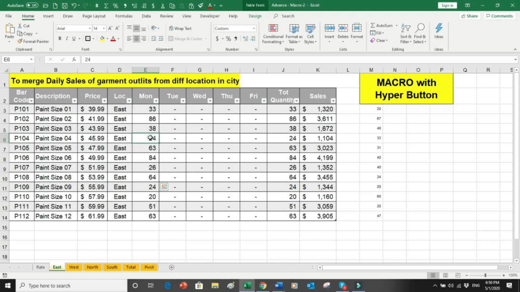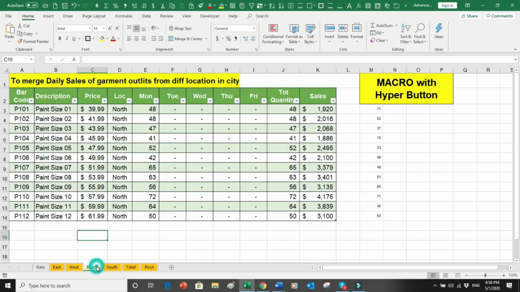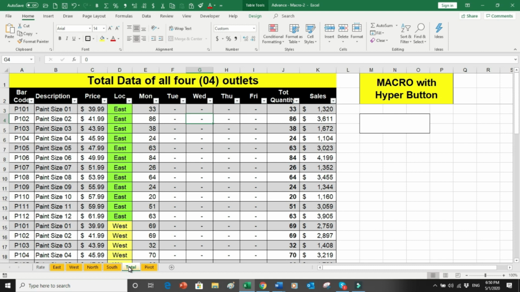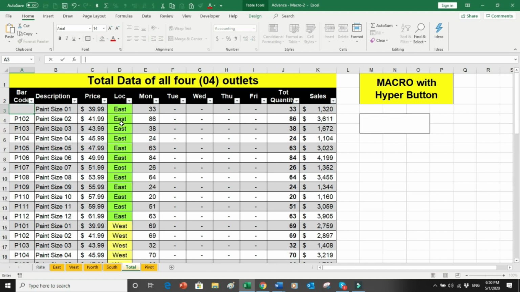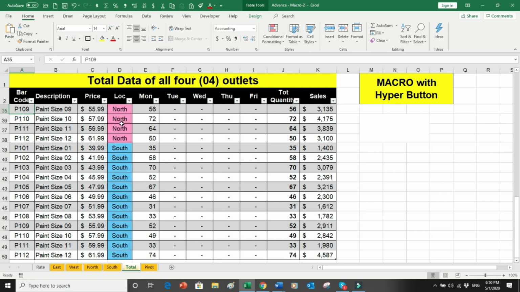Then you take this data, and the west data, the north data, and the south data, and put it over here into your master sheet or the main total. As you can see, there's east, there's west, there's north, and there's south. So with 12 SKUs, over here we have almost 48 rows of data.